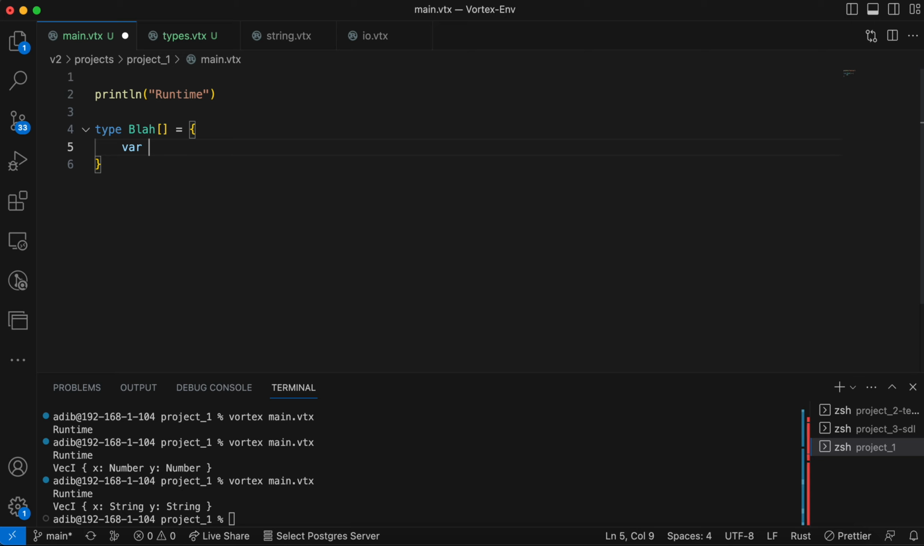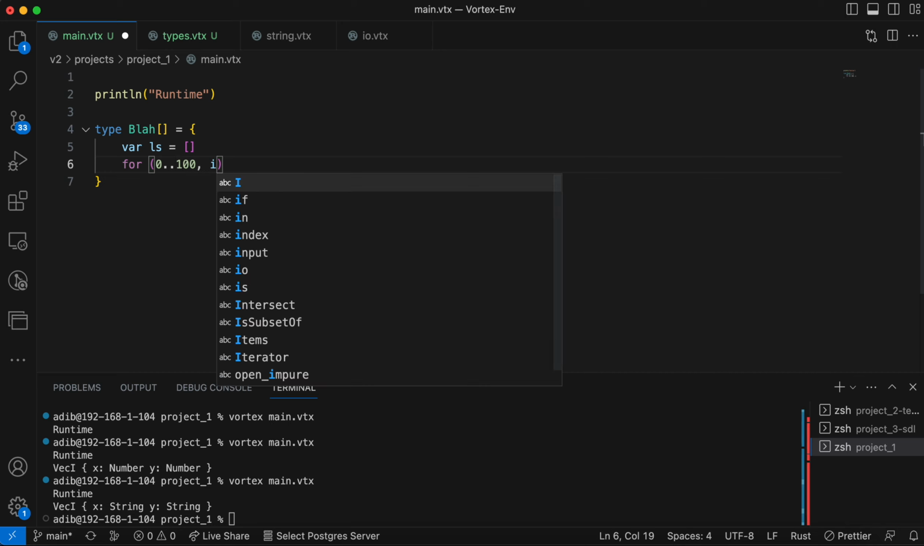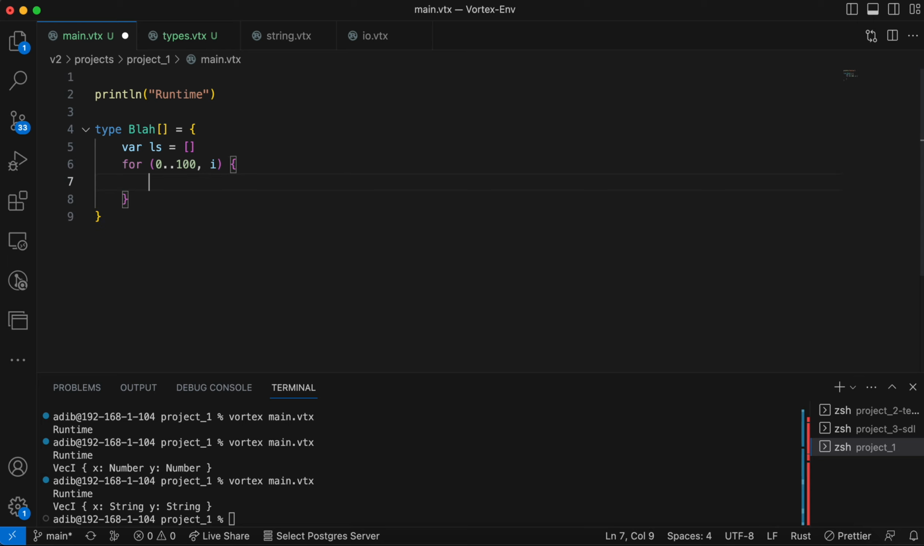So if I do var ls, which is list equals empty list, and then we run a for loop from 0 to 100, let's say, we'll expose the index, and then we'll just append i. So ls.append(i), and then we'll just return ls. If I run this function, if I call this type, this runs that function and it creates that list at compile time and it sends it through.